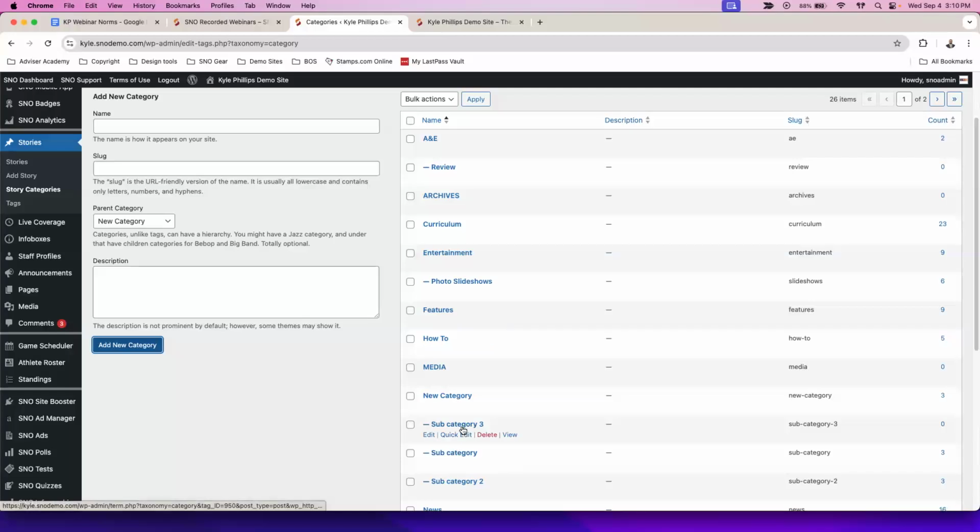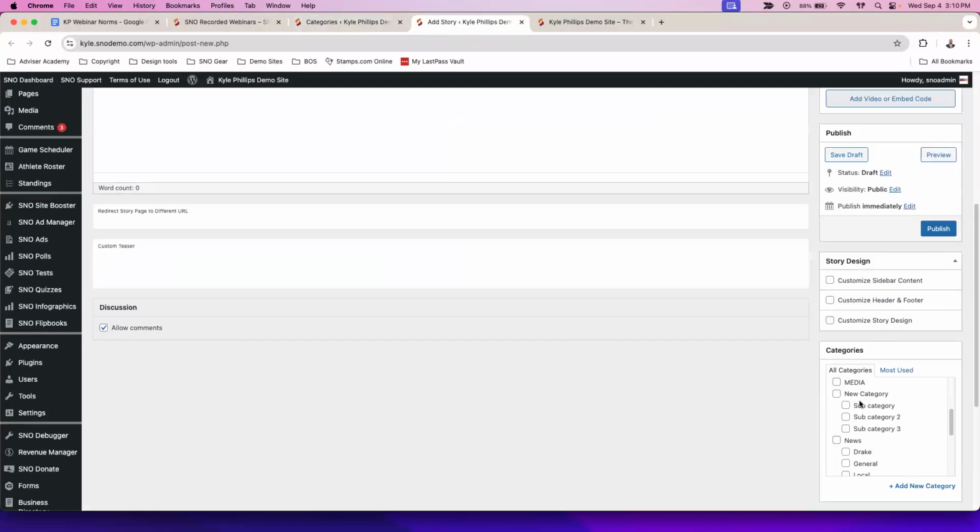So what this does for you on the site is that subcategory is going to be available in my categories list here, and it's pretty clear it's a subcategory. It kind of indents it under the parent category there. So if I categorize something in a child category, in this case subcategory 3, it will display those stories in that specific subcategory, but also in the parent category.